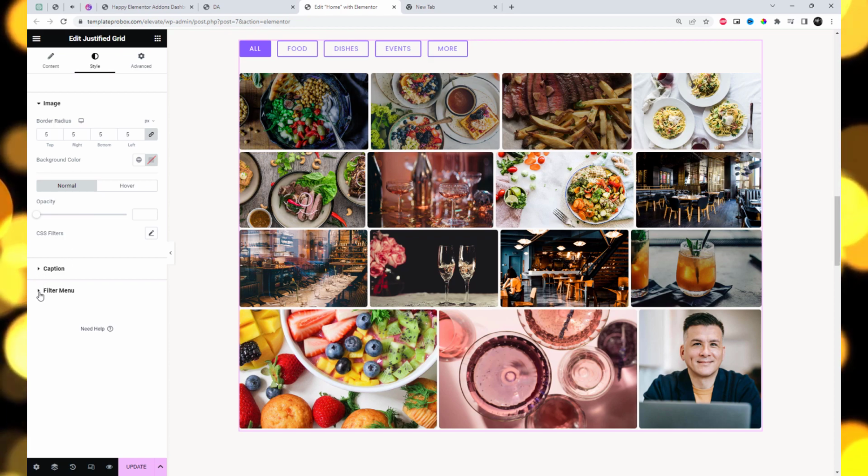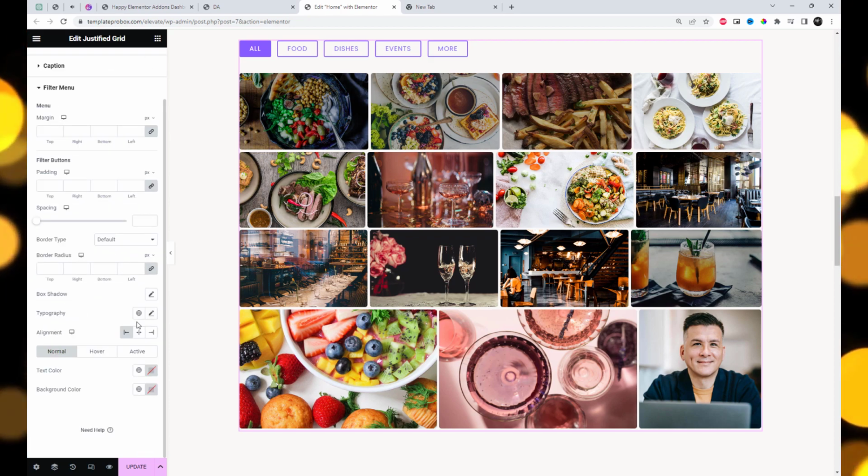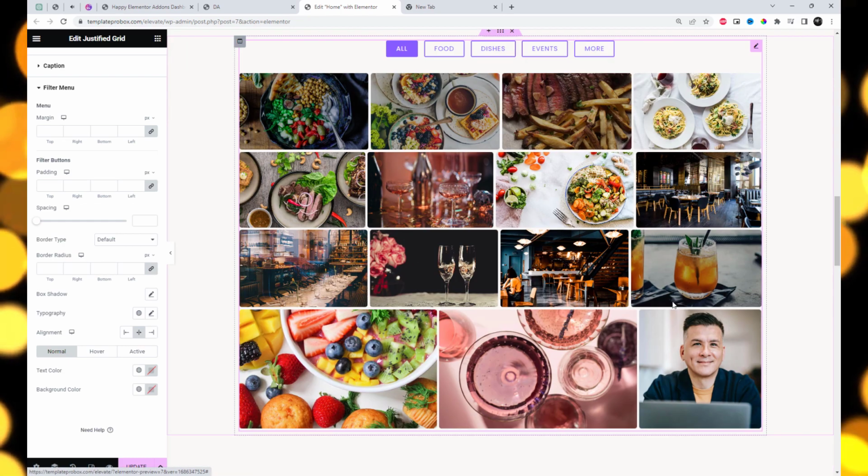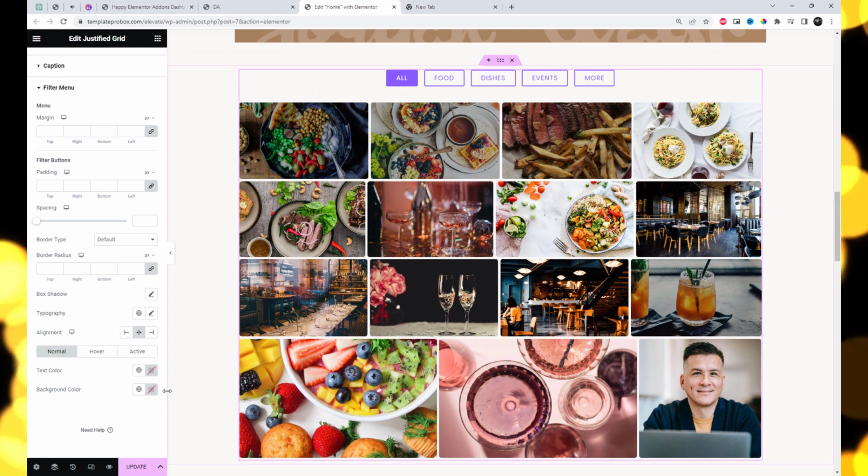In the style section, you will find options for image, caption, and filter menu. You can edit them from here. In the image section, you will find many options to design your image.